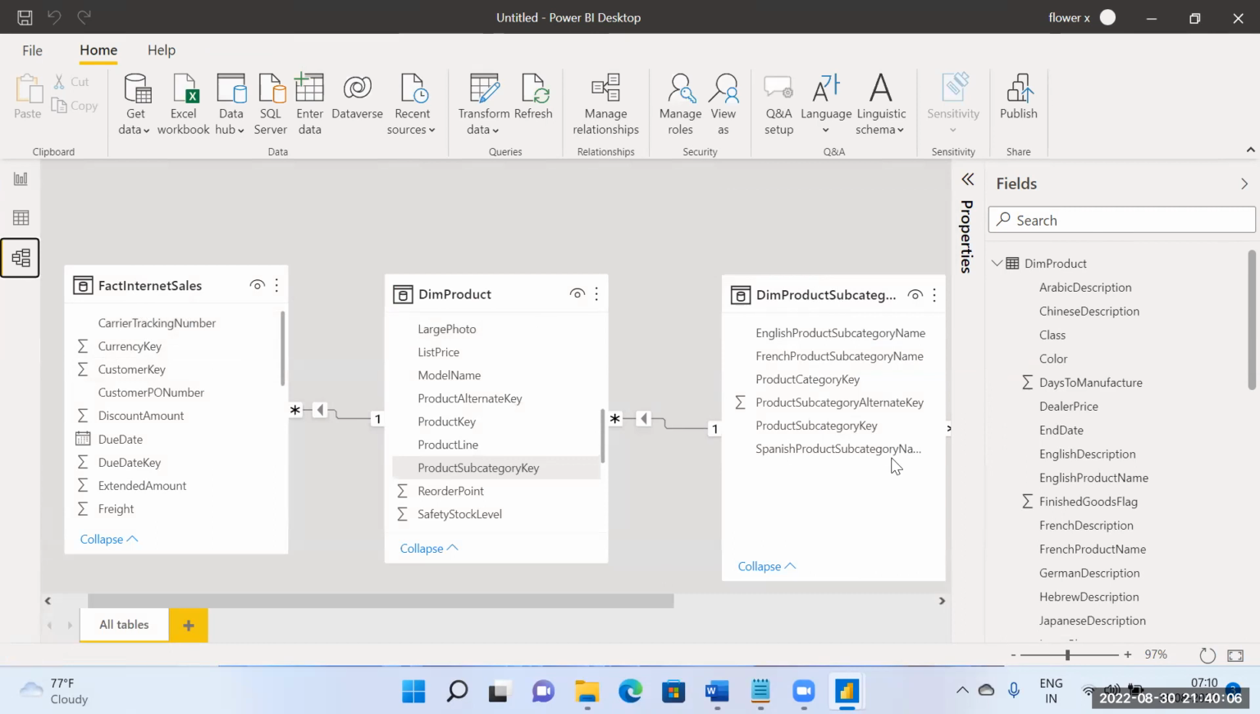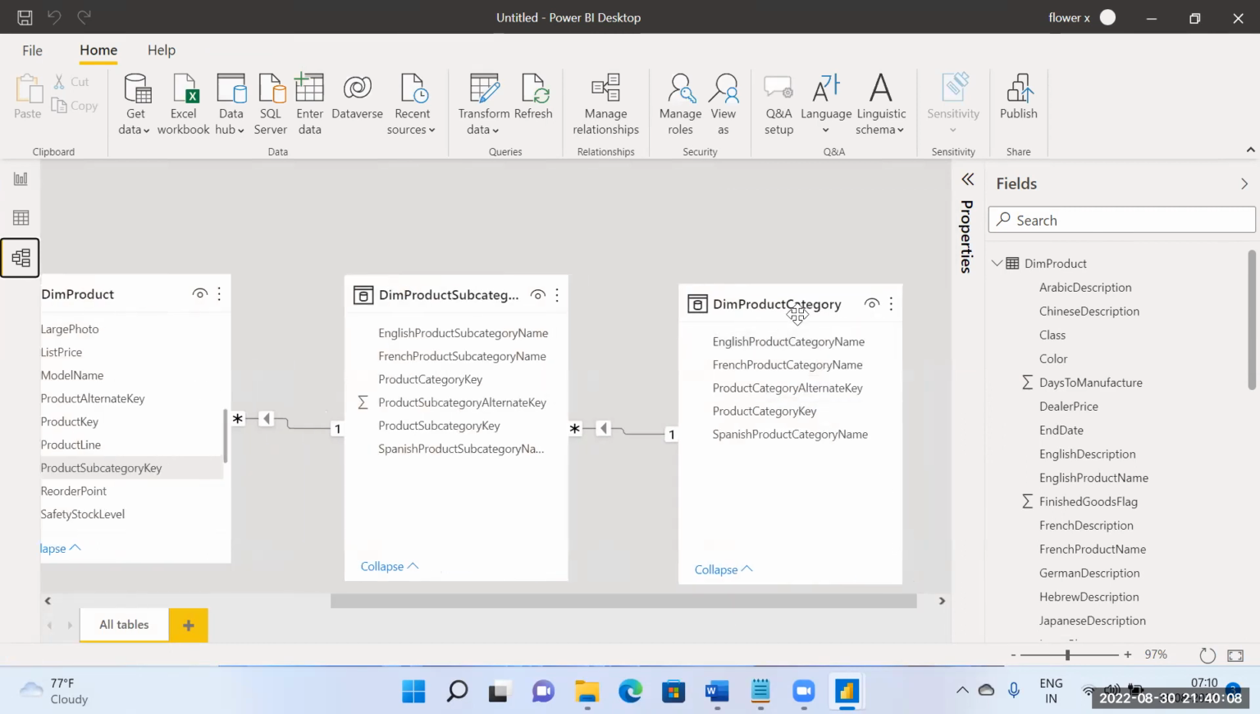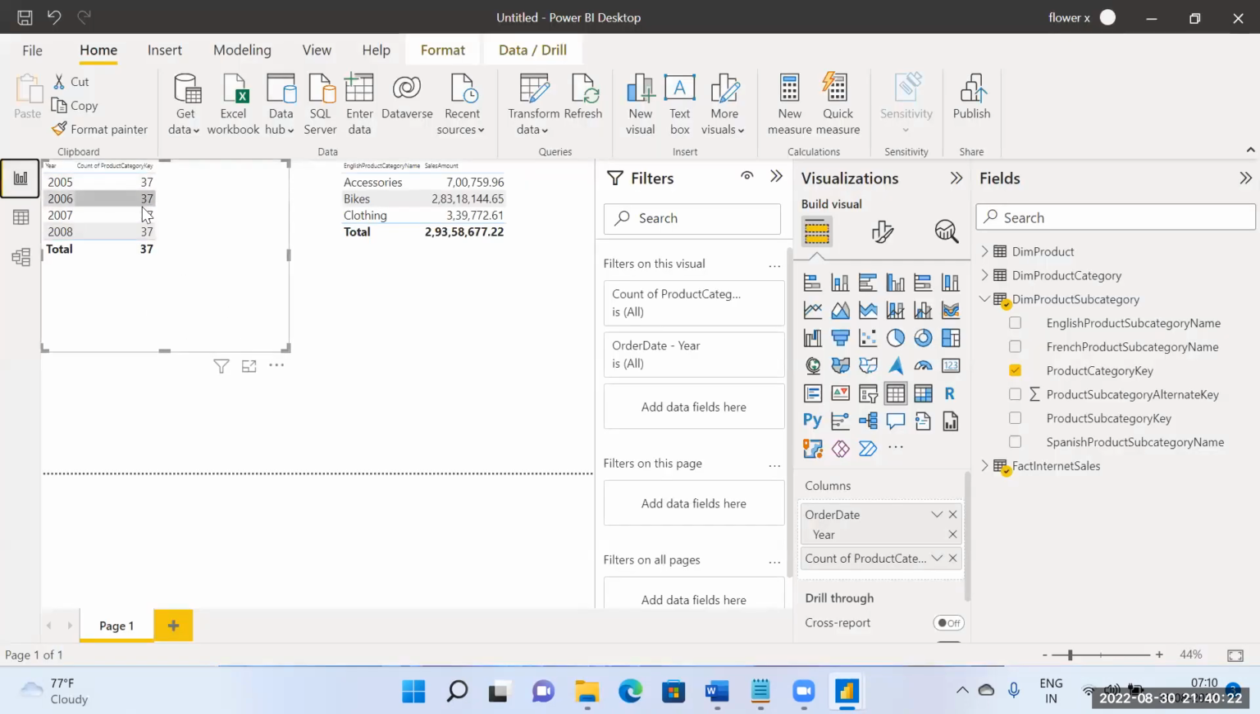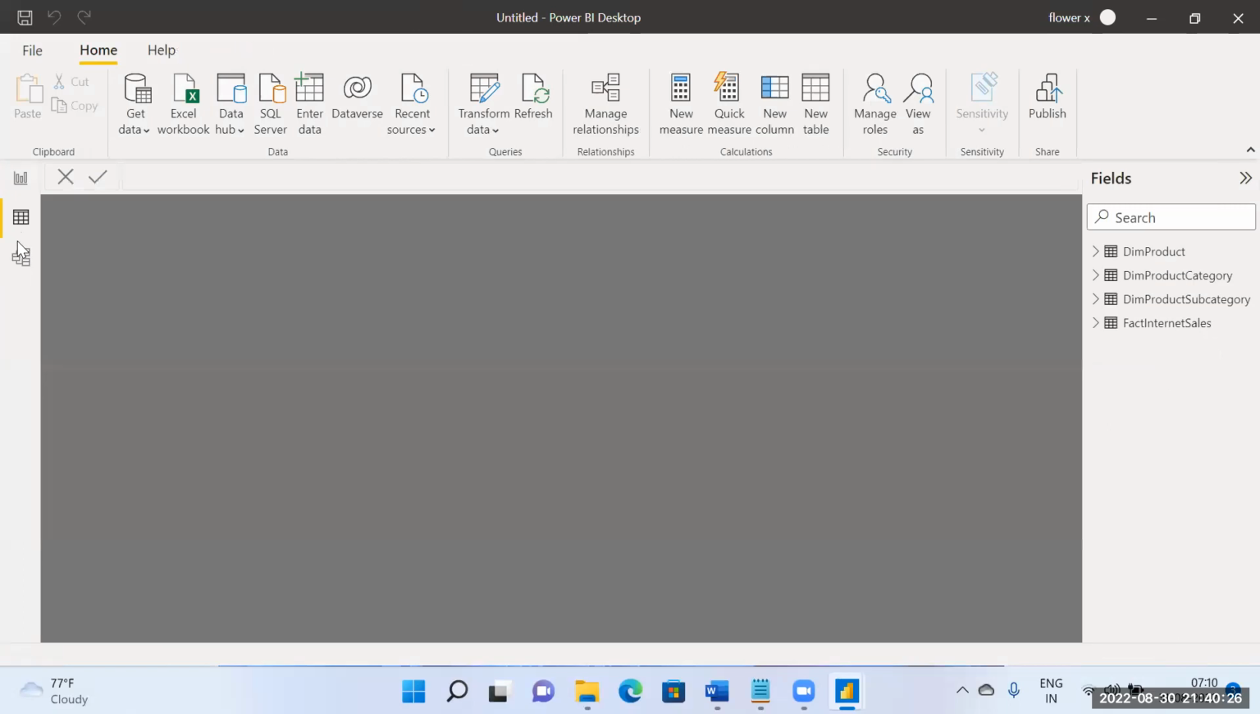We have specified the filtering direction here. We are taking it from the dim product category to it, in the same direction. We were taking it in the other direction. We were trying to take the values from the opposite direction. That's why it is coming like this. If we keep it in bidirectional, then it will be fine.